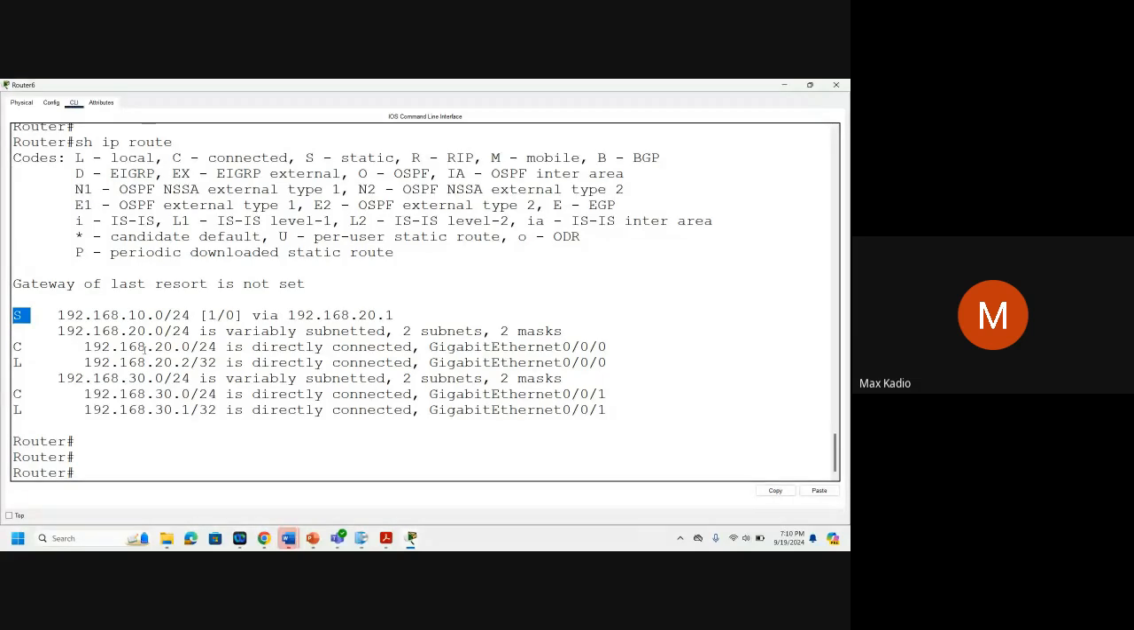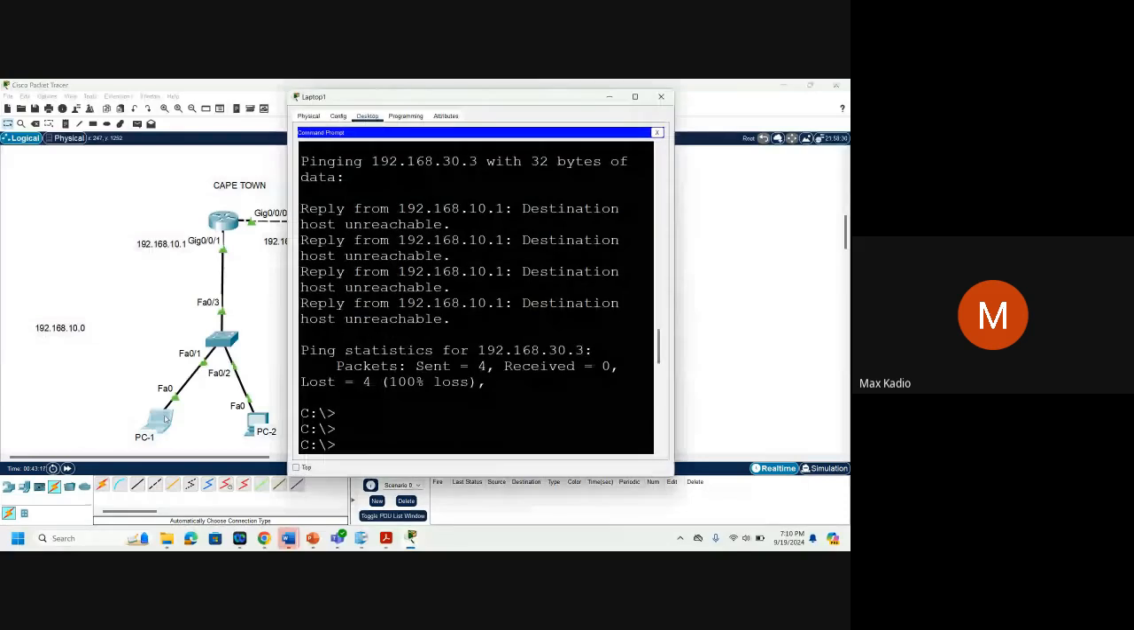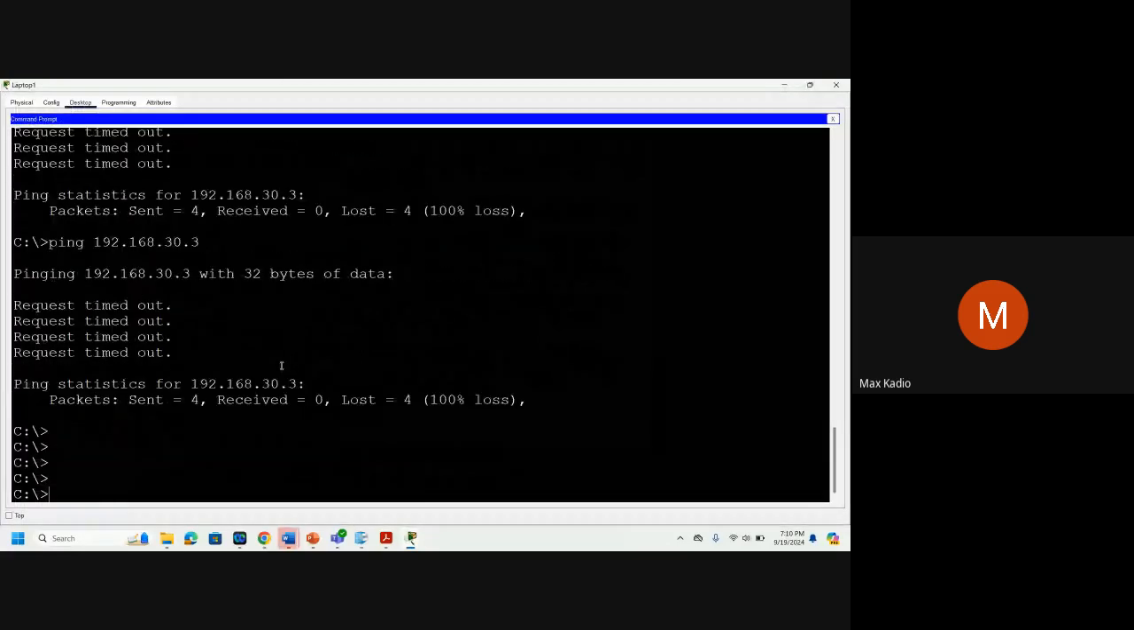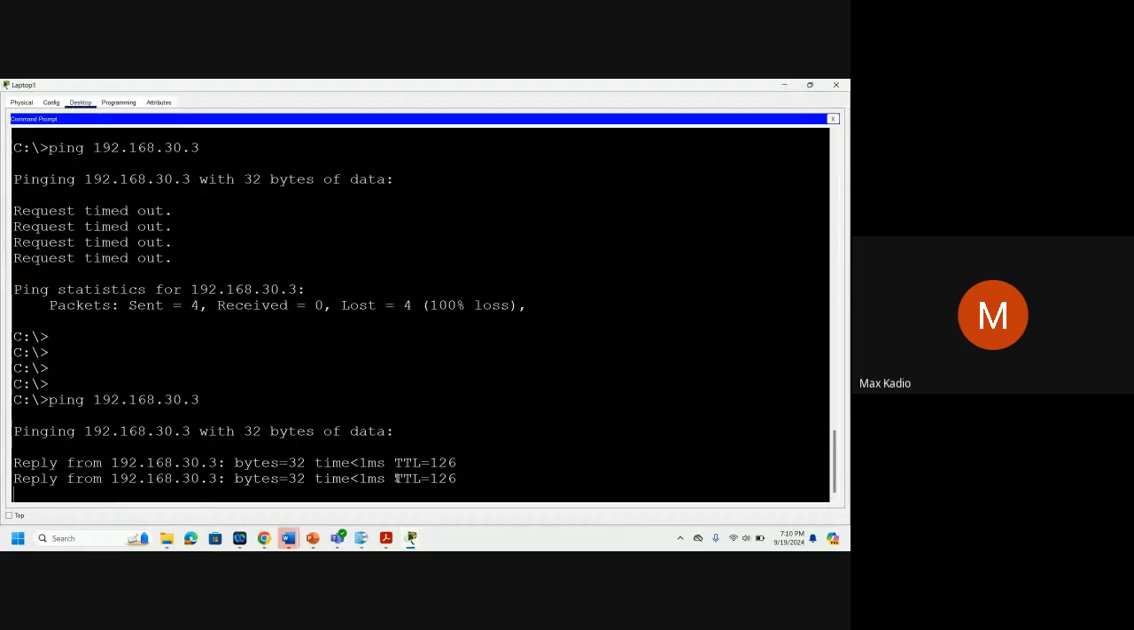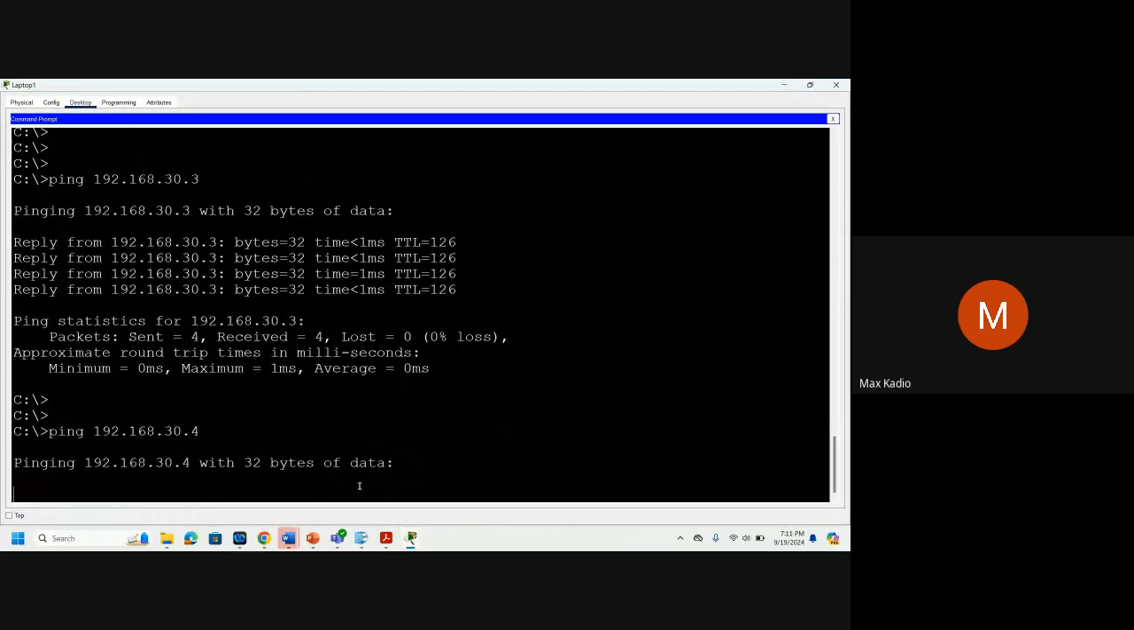So I knew 20.0 before, 30.0 before. Now I know 10.0, the remote network, via S, via a static route. It means I manually added that network in my routing table. Now these two, we can communicate. I'm going to open PC1. You see now, I can communicate with PC3. I can communicate with PC4. It will take a bit of time because of the app.